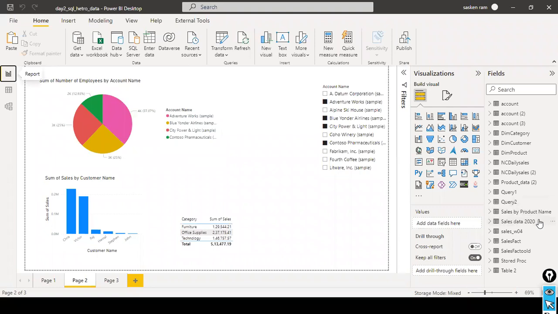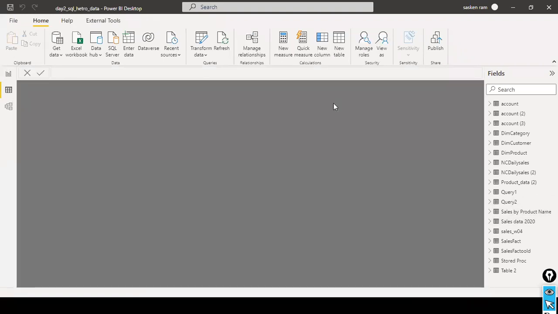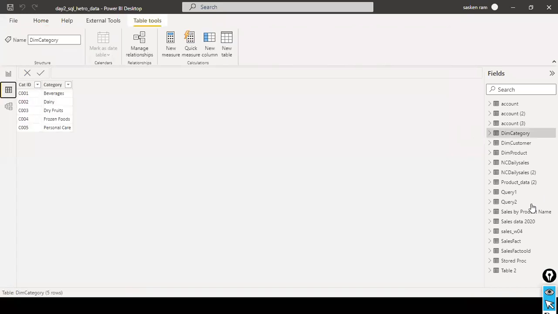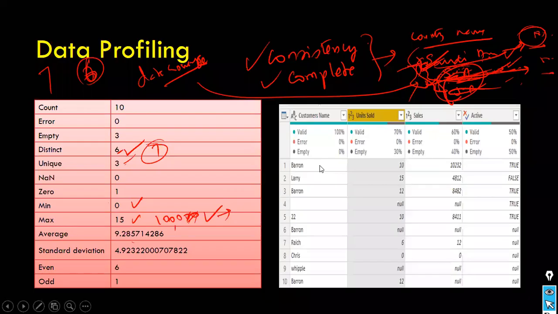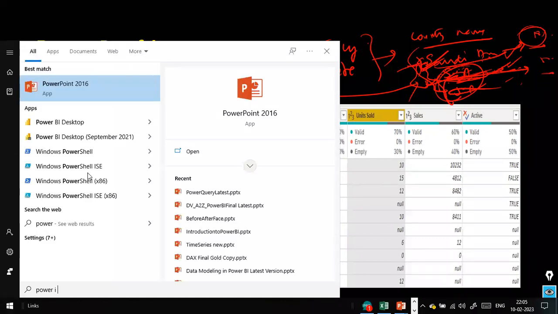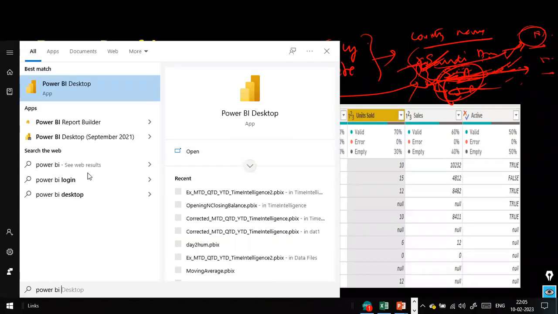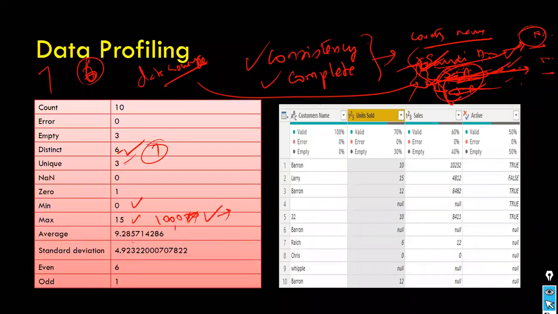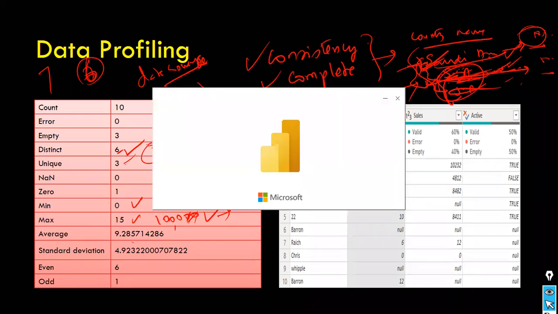This is going to be a very big file, because if I use that one, it will take a lot of time since so many files are there. I'm going to launch a new report file.